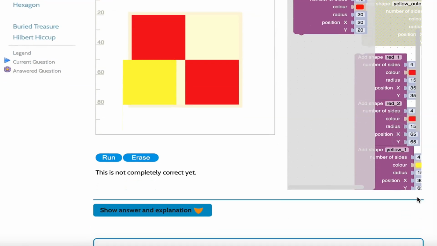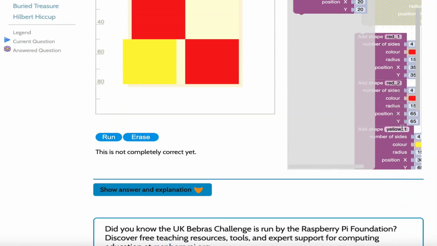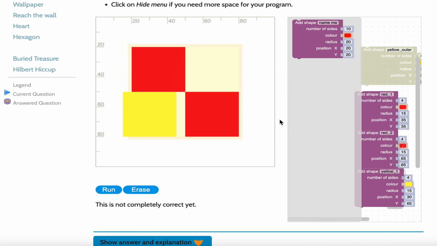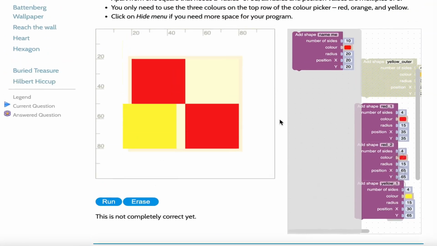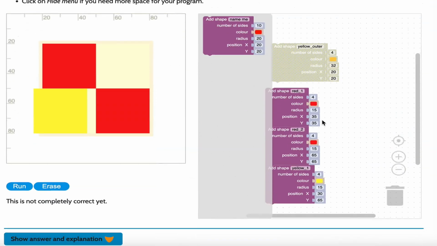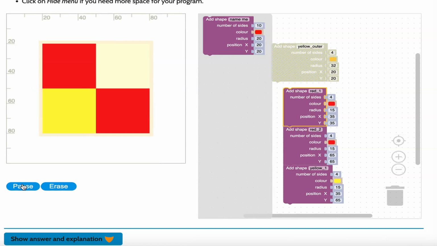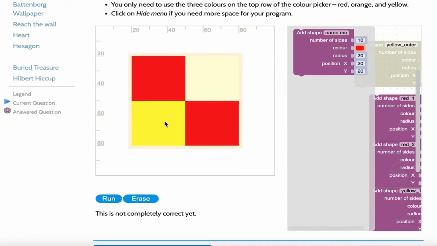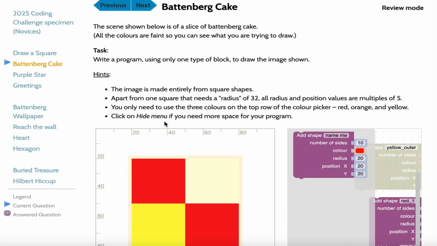Now, interestingly, the 65 seems correct, but actually my other number, 30, is slightly too far on the left. So I'm going to go back, and actually I can see that the number 35 has been used for position X before. So let's mirror that. And of course, using the fact that we need to go up in multiples of 5, let's put that in. And as you can see, that successfully put my yellow block into the correct location.